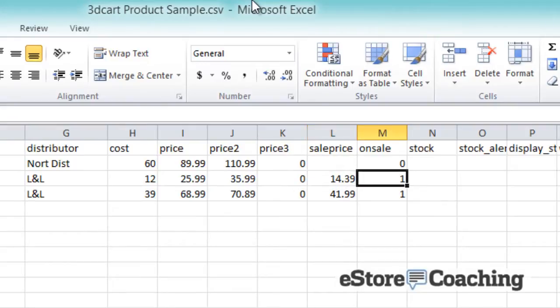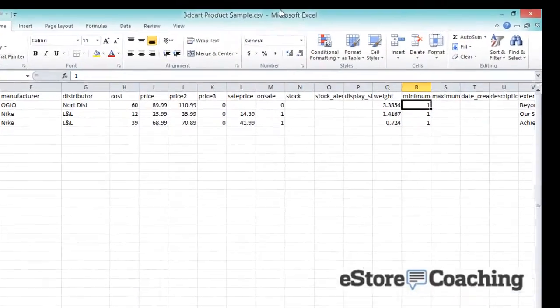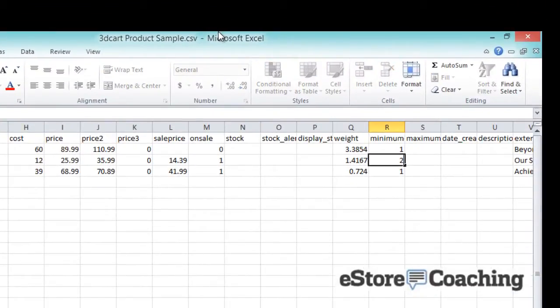On sale is a yes or no field. 1 is yes, no is 0. If you want to show the sales price, this field must be set to 1. Otherwise, it's not going to display the sales price. Weight is the next column. This is the weight of the product, a numeric field, and it's required to do real-time shipping calculation. Minimum order is the quantity a customer must order for this particular product. For example, 2 is the minimum that they must order in order to check out.